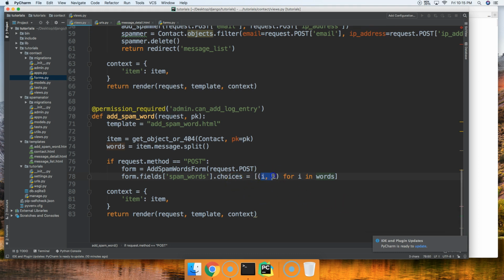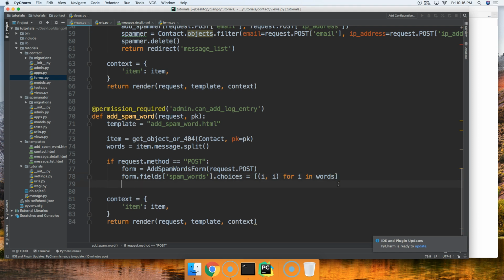I should have said tuple, not dictionary. So it's words and words. There you go. And what else do we need to do here? Let's go ahead and get the list here.